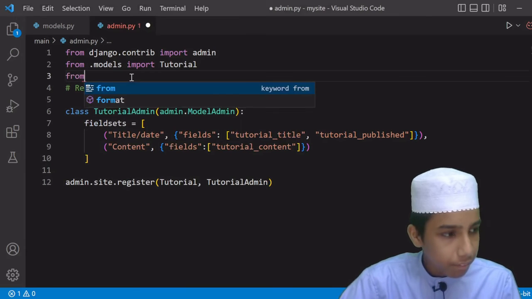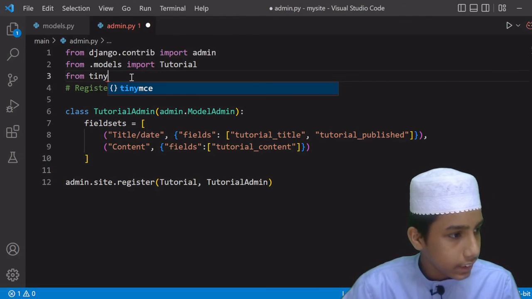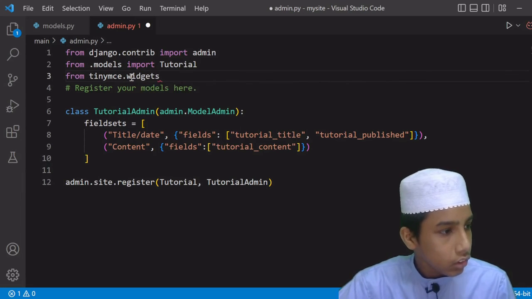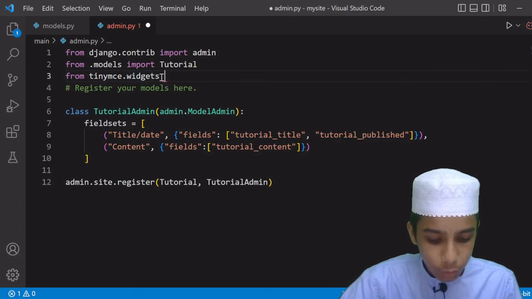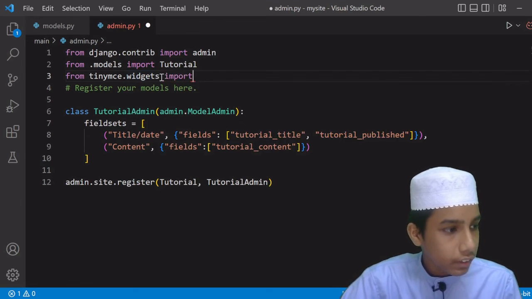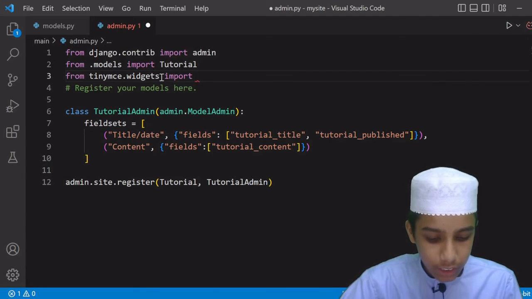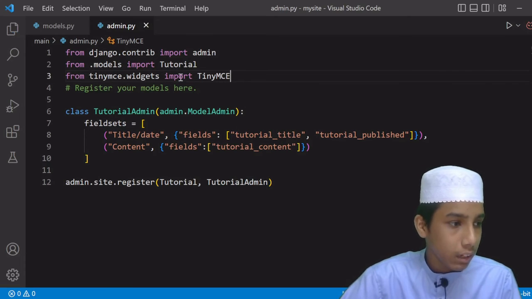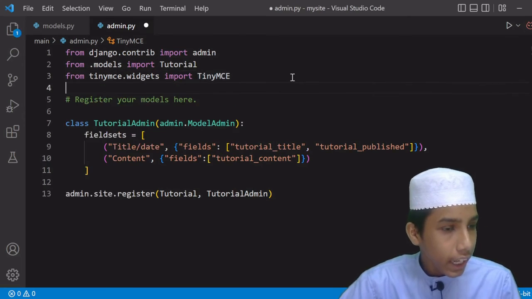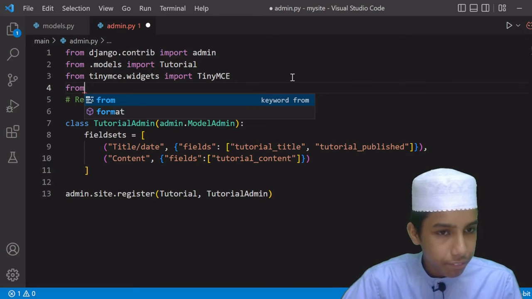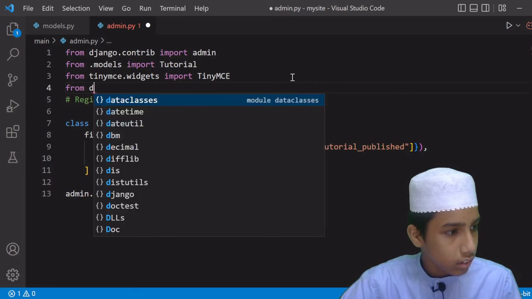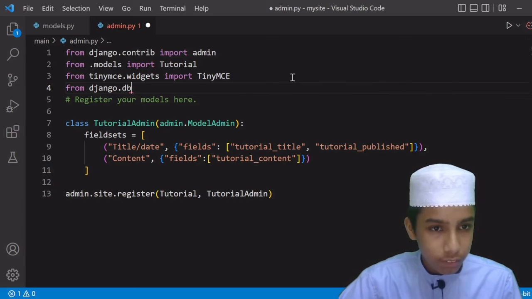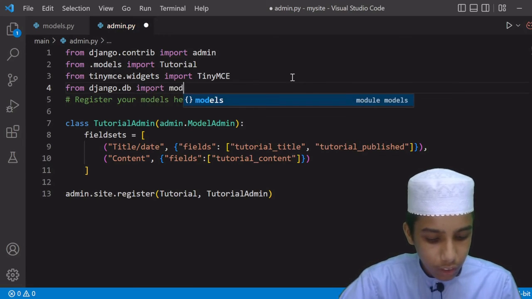Okay, we have done that, and now I should do this: from tinymce.widgets I'm going to import TinyMCE. And now I'm going to do one more thing, from django.db, which is database actually. So from django.db I'm going to import models.